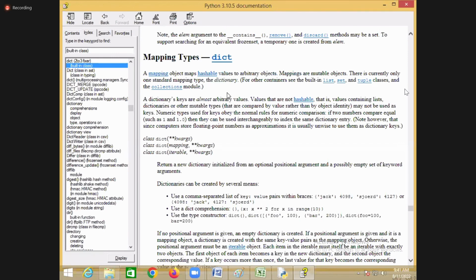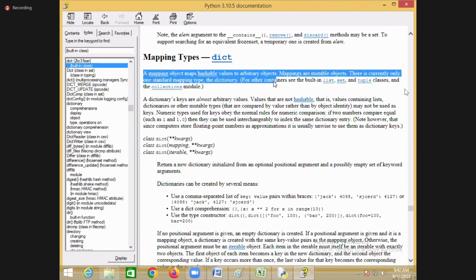How many set types are there? Two: set and frozen set. How many list types are there? Two: list and tuple. How many mapping types are there? Only one, and that is the dictionary. So a mapping object maps hashable values to arbitrary objects, mappings are mutable objects, and there is only one.